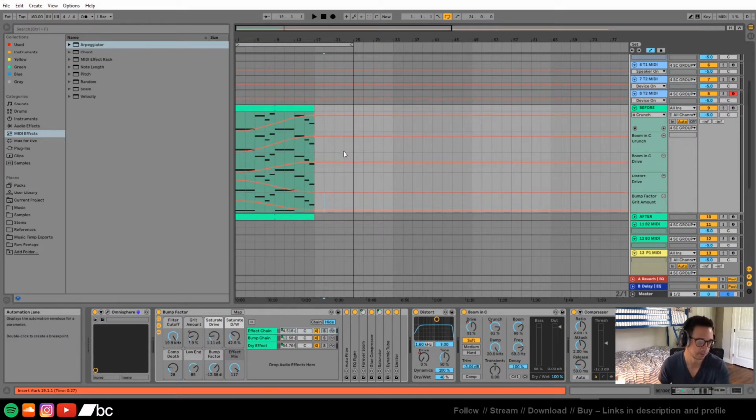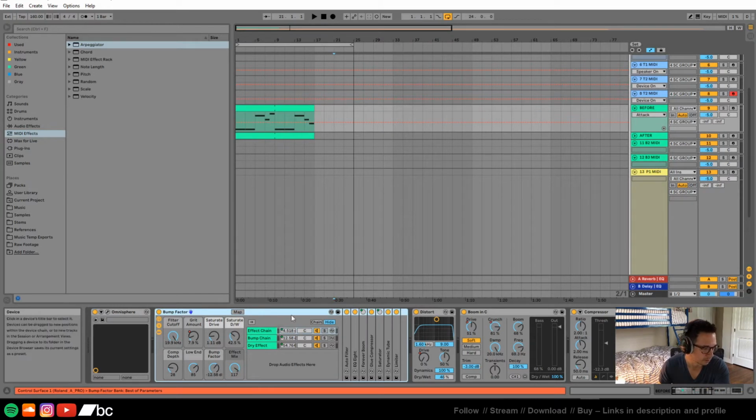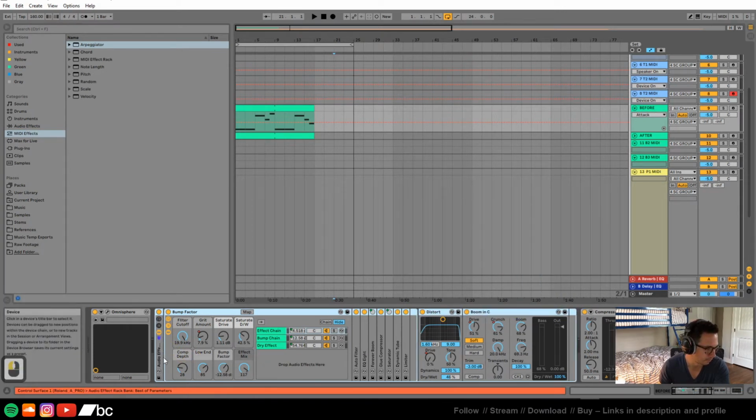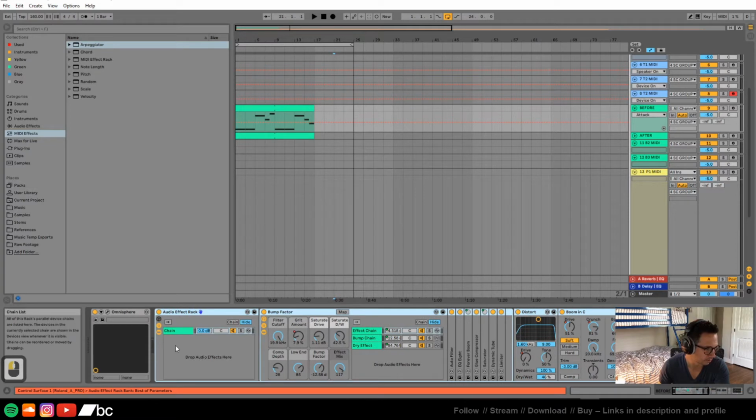So what can we do? We can link all of these pieces of automation together, and that way when you change one automation path in Ableton, all of the automations will change together. So the first thing we want to do is group all the effects into the same audio effect rack. So we can shift click them all, group them together, and now we have an audio effect rack with these in a chain.